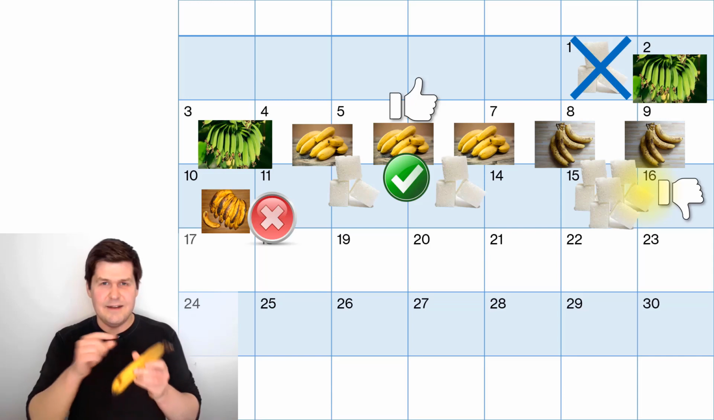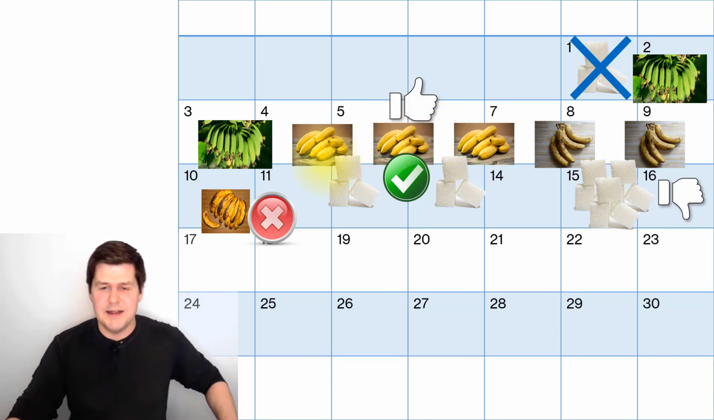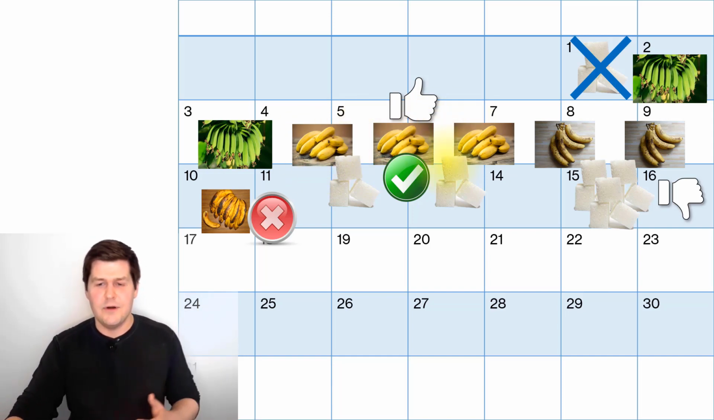And then they start to get very, very soft. After a few more days, they get mushy and they get too sweet. And then they start to go bad, so they are not good to eat at all after a few more days. So they're only really good for maybe a few days, maybe 3 or 4 days. So again, I like bananas, but they are only really good for a few days.